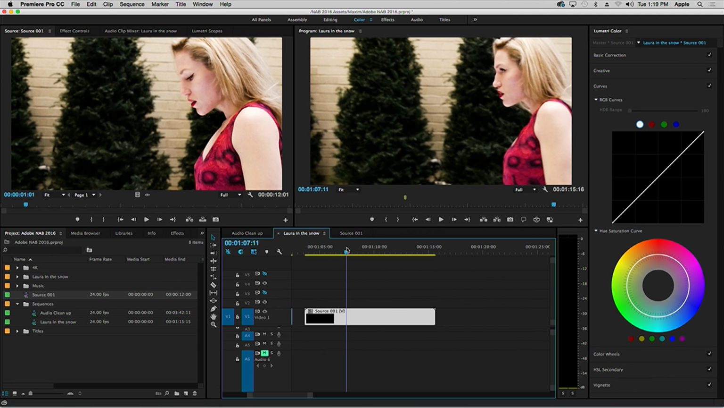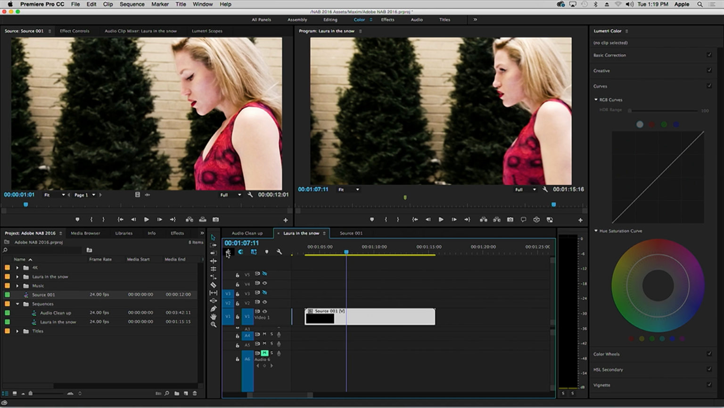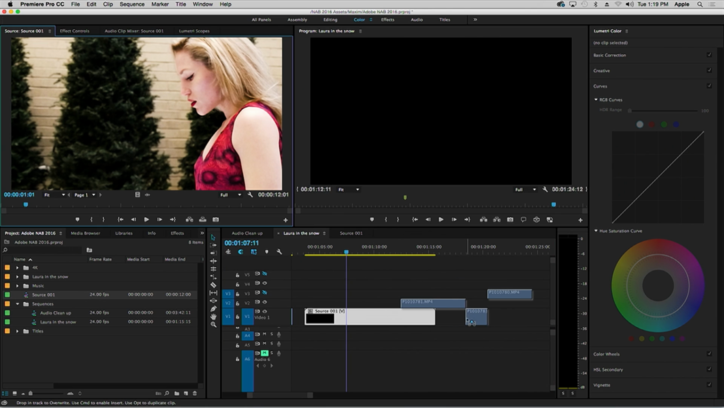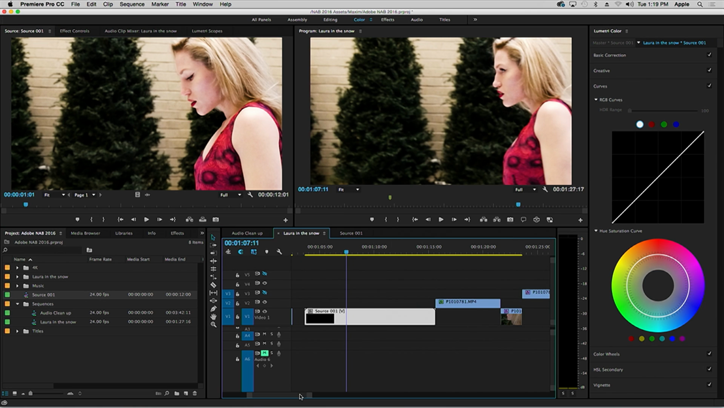But if I want to use sequences as reels, I probably don't want to nest it. What I want is the individual clips. So I'm going to go to this button. I'm going to turn off the nesting mode. And now when I drag this down, I get the individual clips. So you can see the benefit of that. You can now treat it like one long reel, and it will just work.